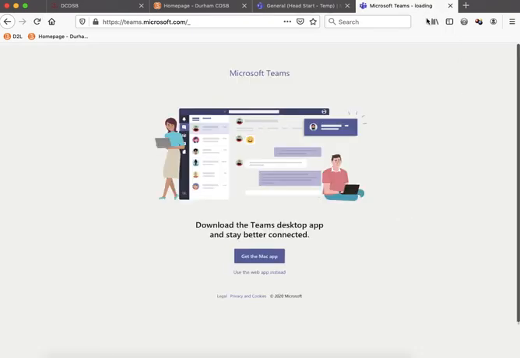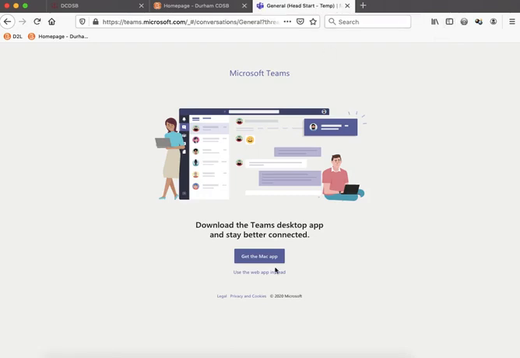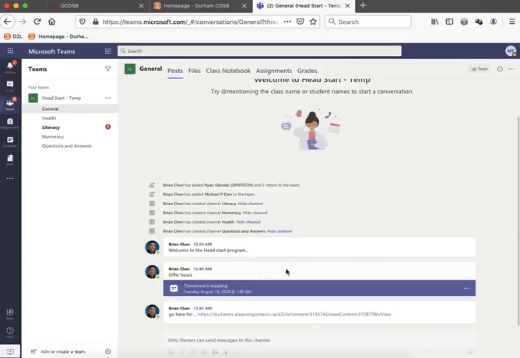You will need to log in if you've never been there before, but you should get something that looks like this, and you want to use the web app. If you are familiar with the actual application and would like to load it onto your computer, you can do that as well. But I'm going to show you the web app because it is accessible from any device. So if you just click Use the Web App, you'll get taken to something that might look like this.